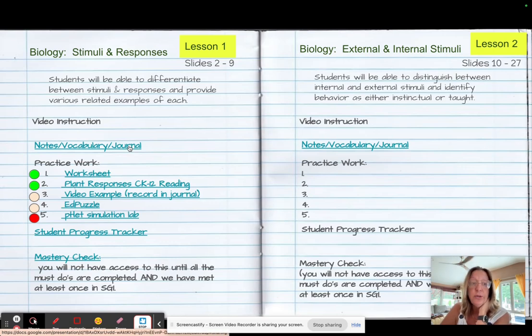Once that's concluded, you're going to get into the self-paced practice work. You're probably already familiar, but I'll tell you again that the green assignments, number 1 and 2, are must-dos. The should-do assignments are your yellows, number 3 and 4, and the aspire to do would be this last assignment, indicated with a red color, which is a virtual simulated PhET lab.